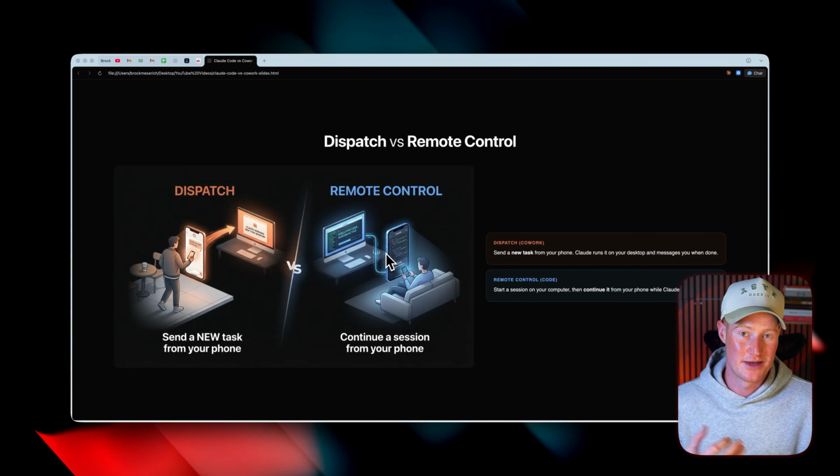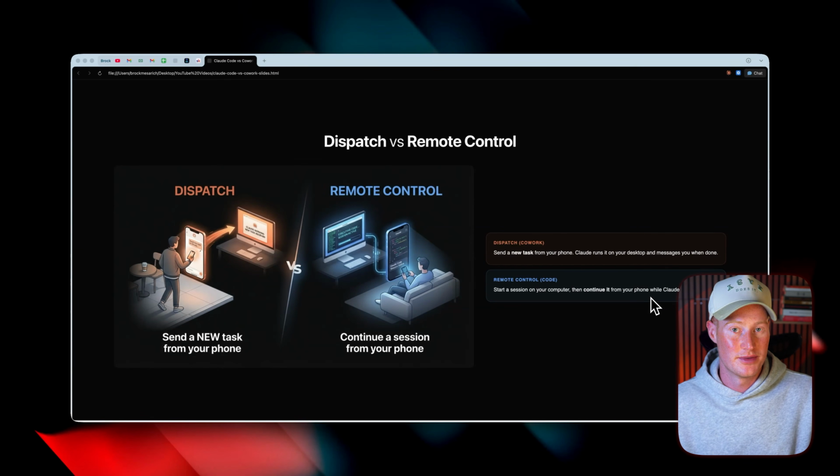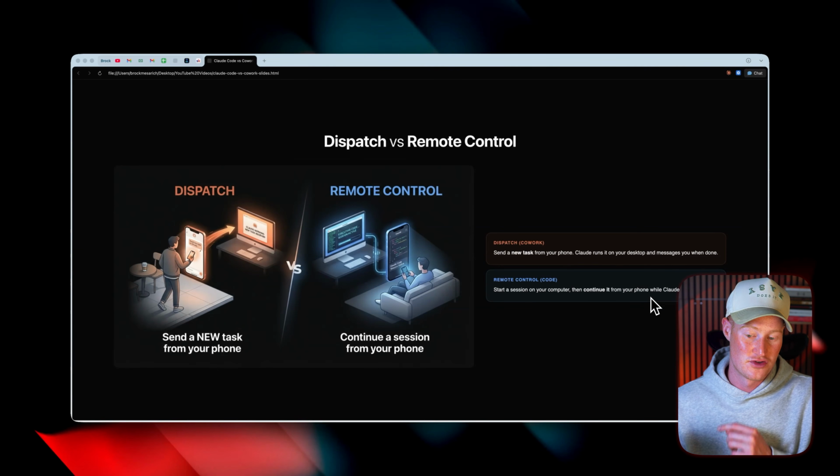Whereas Claude Code has something a little bit similar called remote control. With this remote control feature, you could start a session on your computer, then continue it on your phone while Claude keeps running. Let's say you're working on a big project or coding some specific application, and you want to be able to make changes on the go. You could do that inside of the remote control mode inside of Claude Code. And you actually access that inside of the mobile phone app.